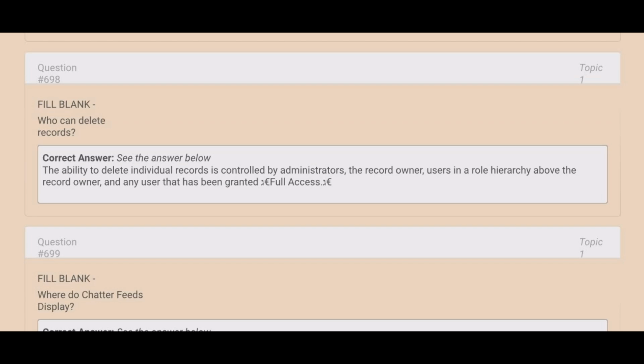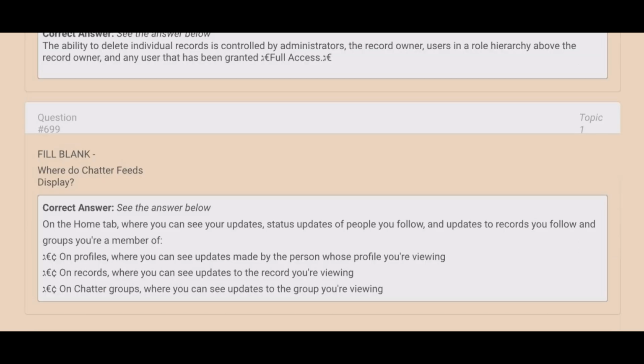Question is, who can delete records? Answer is, the ability to delete individual records is controlled by administrators, the record owner, users in a role hierarchy above the record owner, and any user that has been granted full access. Question is, where do Chatter feeds display?